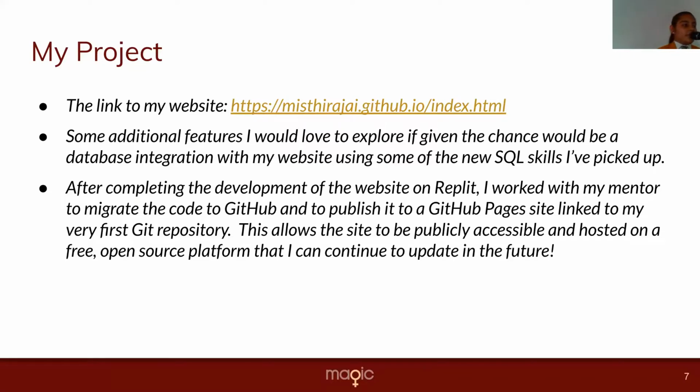The link to my website is mentioned in the presentation. Some additional features or skills I would love to discover if I were given a chance would be database integration with my new SQL skills. After completing my development of the website on Replit, I worked with my mentor to move all my code to GitHub and publish it to a GitHub Pages site linked to my very first Git repository. This allows the site to be publicly accessible and hosted on a free open source platform that I can continue to update in the future.